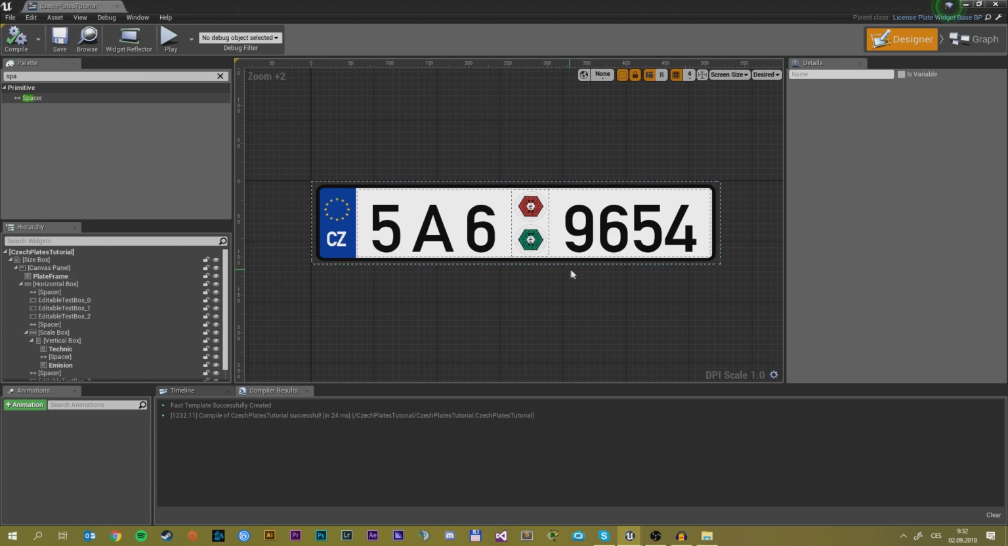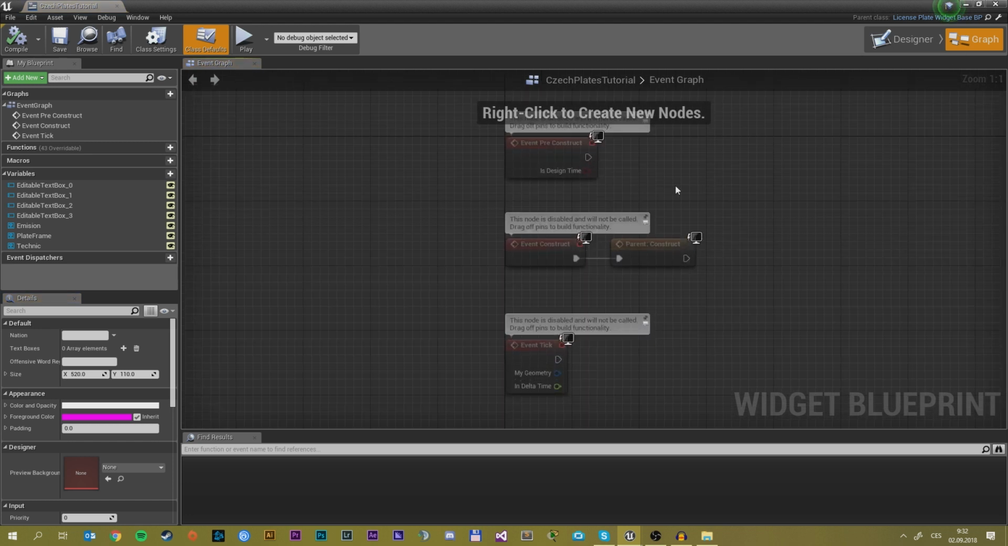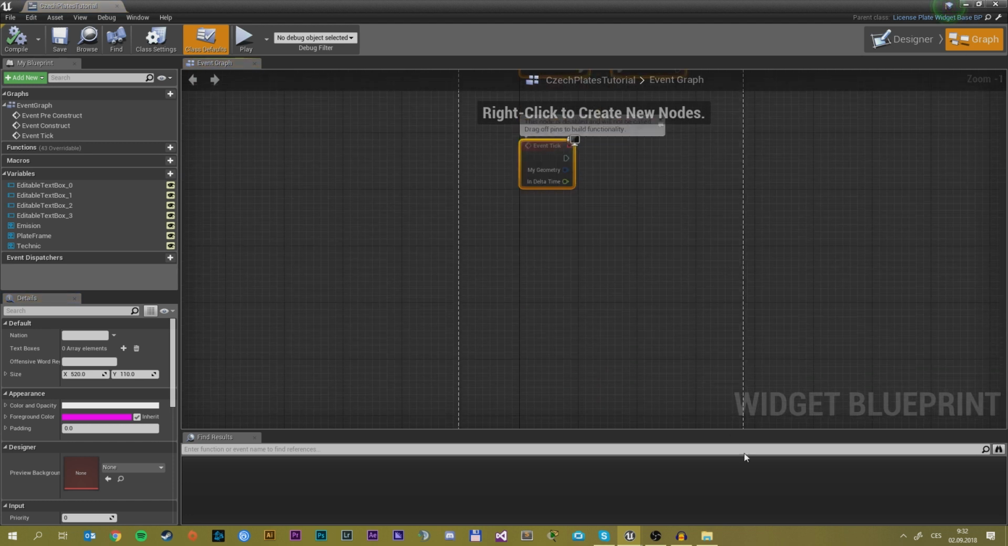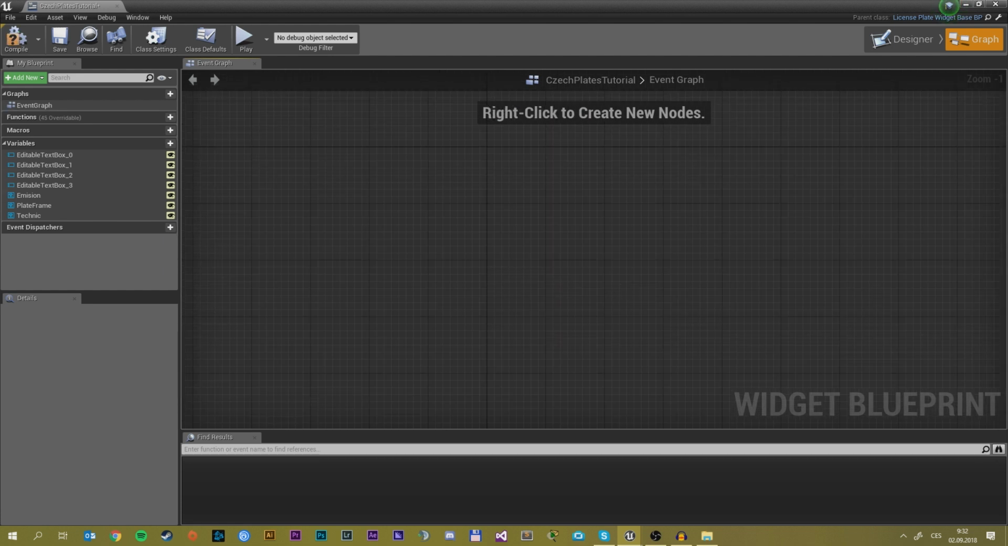So what to do now? Now begins the most tedious part of the license plate. Be careful, this will be really hard to focus and to create. Delete everything you have in here. Just delete it. We don't need it anymore.